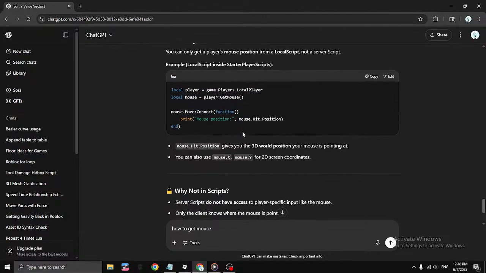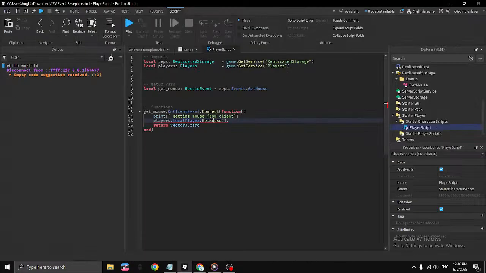Let's see, what else do I have to do here? Mouse.hit. Okay, so it's mouse.hit position. Perfect. And that should be a vector3. And then we just have to return this, I believe. And then we'll have to do remove later.